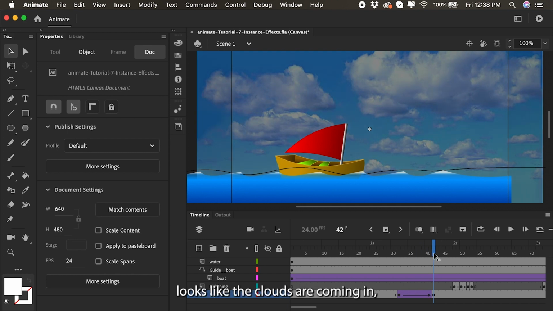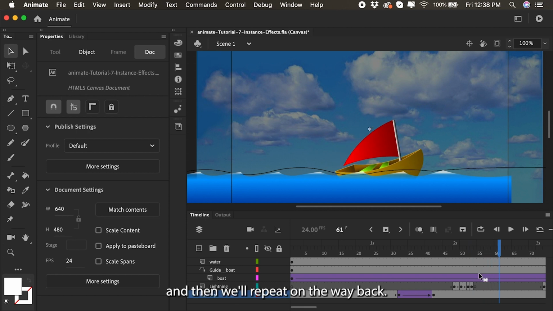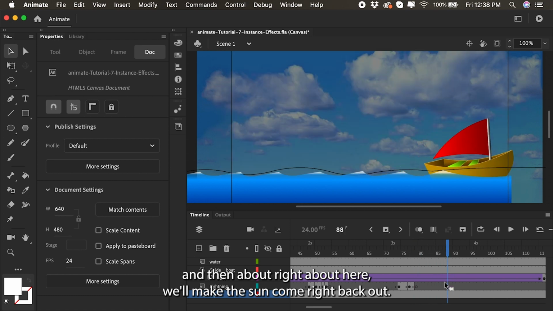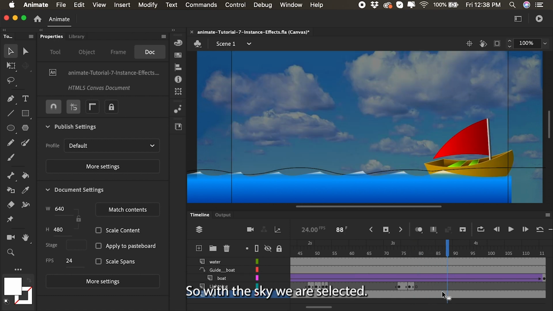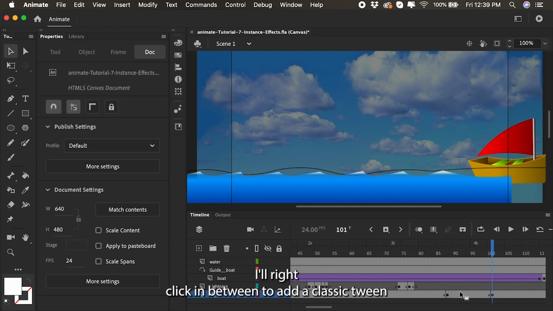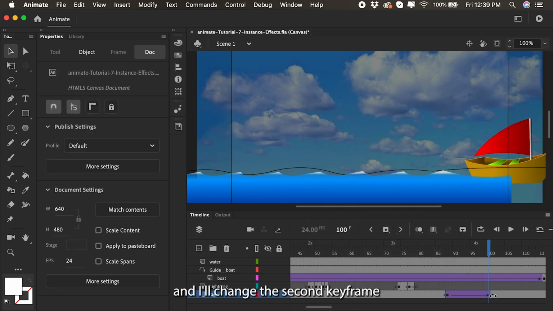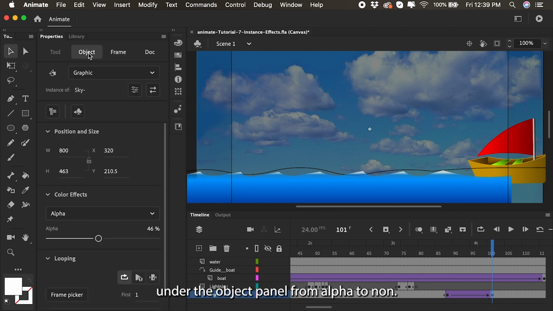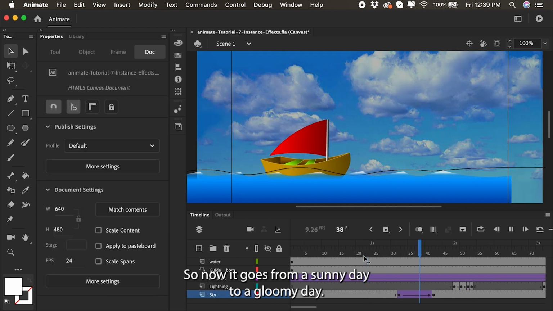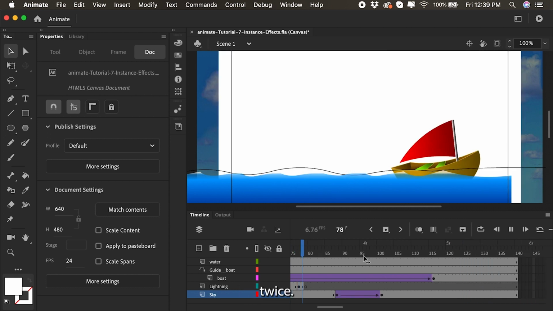Looks like the clouds are coming in, the lightning strikes, and then we'll repeat on the way back. So the lightning strikes, and then right about here, we'll make the sun come right back out. So with the sky layer selected, I'll add a keyframe. I'll go down the timeline here, I'll add another keyframe. I'll right click in between to add a classic tween. And I'll change the second keyframe under the object panel from alpha to none. So now it goes from a sunny day to a gloomy day, lightning hits twice.